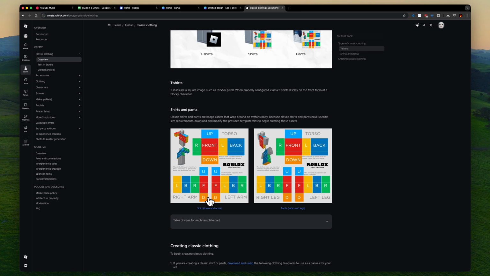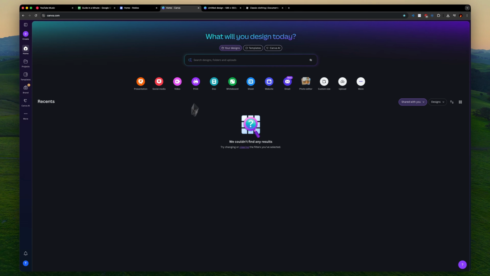Now as you can see we have the shirt, torso and arms, and then we have the pants. So depending on what you want to create, you're gonna have to click on any of these links and the download should start automatically. Now after that, what you're gonna have to do is simply open our photo editor.